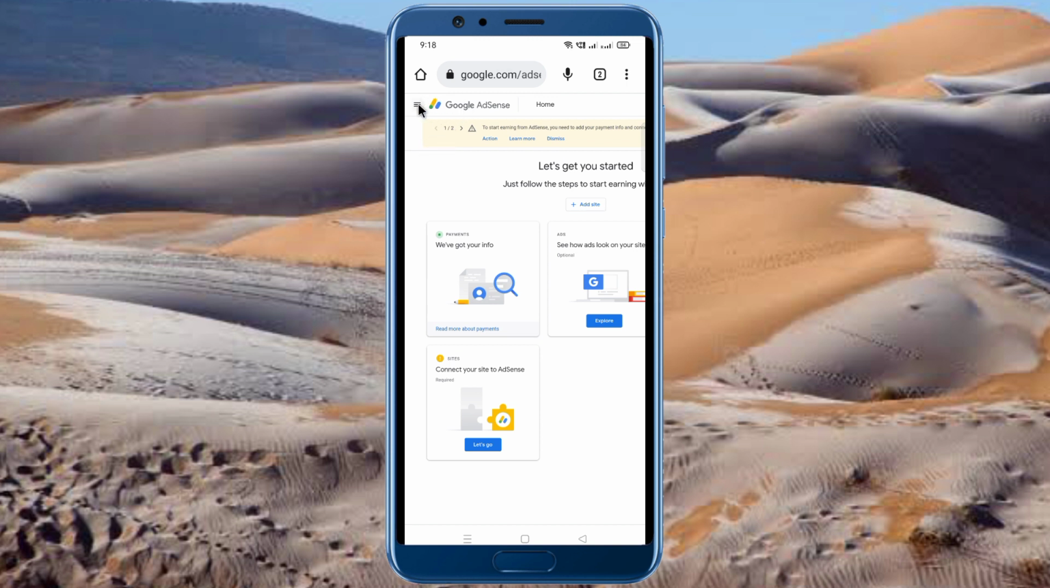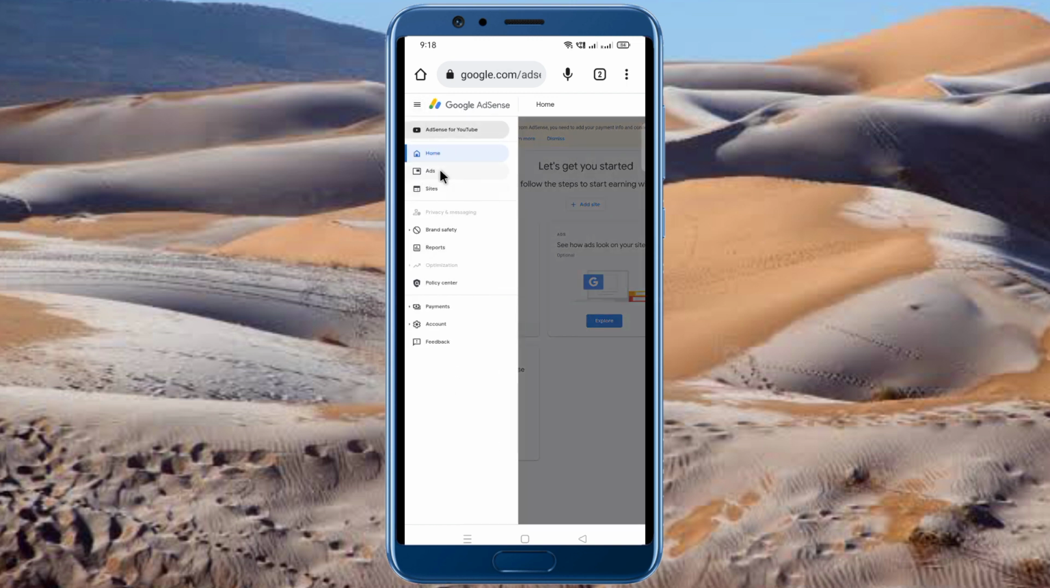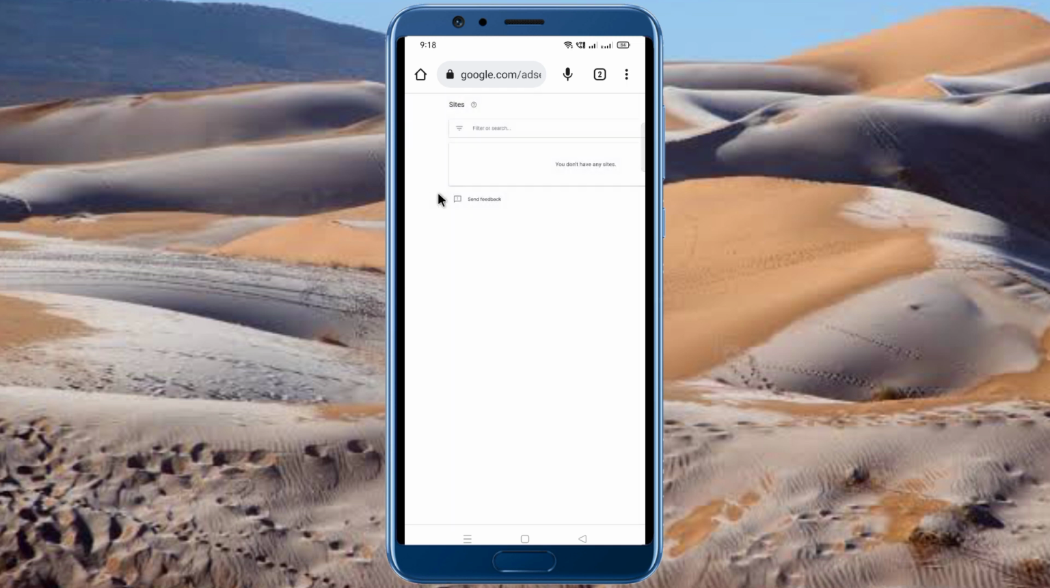Select the three lines at the top left corner of your screen. Select Sites. Select Add Sites.